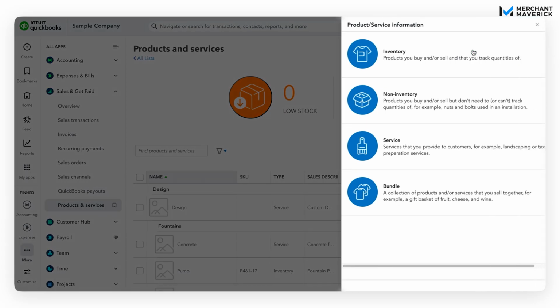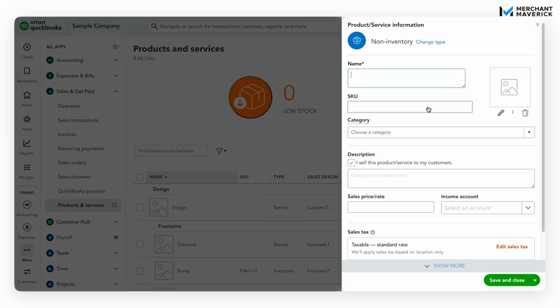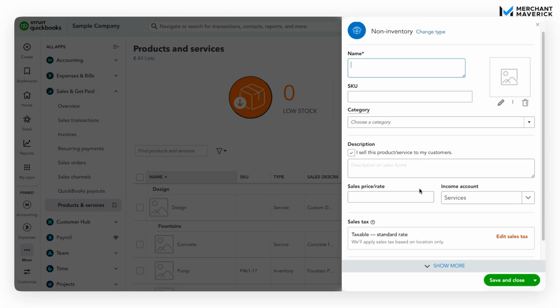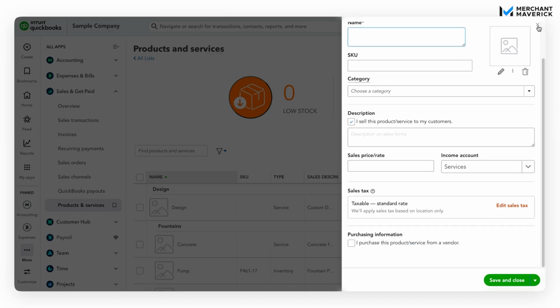So we're going to click on new product and service. We're going to go to non-inventory. This is set up the same way as items that you do track in inventory: the name, SKU, category, description, sales price, things like that. The only difference here is that these are items that you're not going to track the inventory of. So again, things like nuts, bolts, things for installation, things that you aren't tracking in your inventory, you're going to put here. But it's the same way as setting up an item that is in your inventory, with the exception of restock points and things like that, as you can see. So we're going to go out of that.